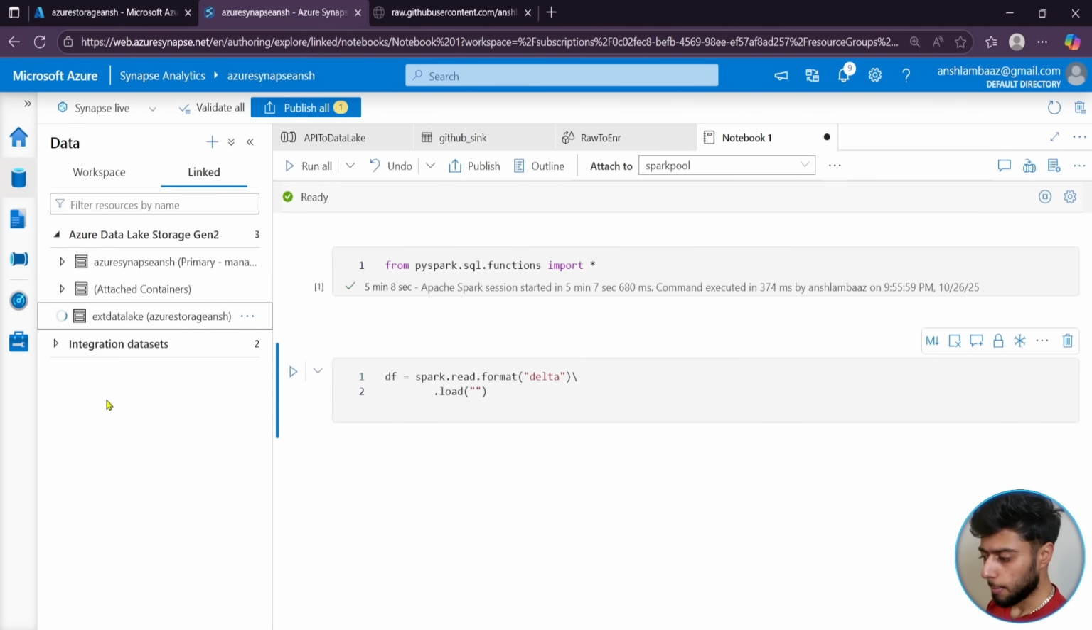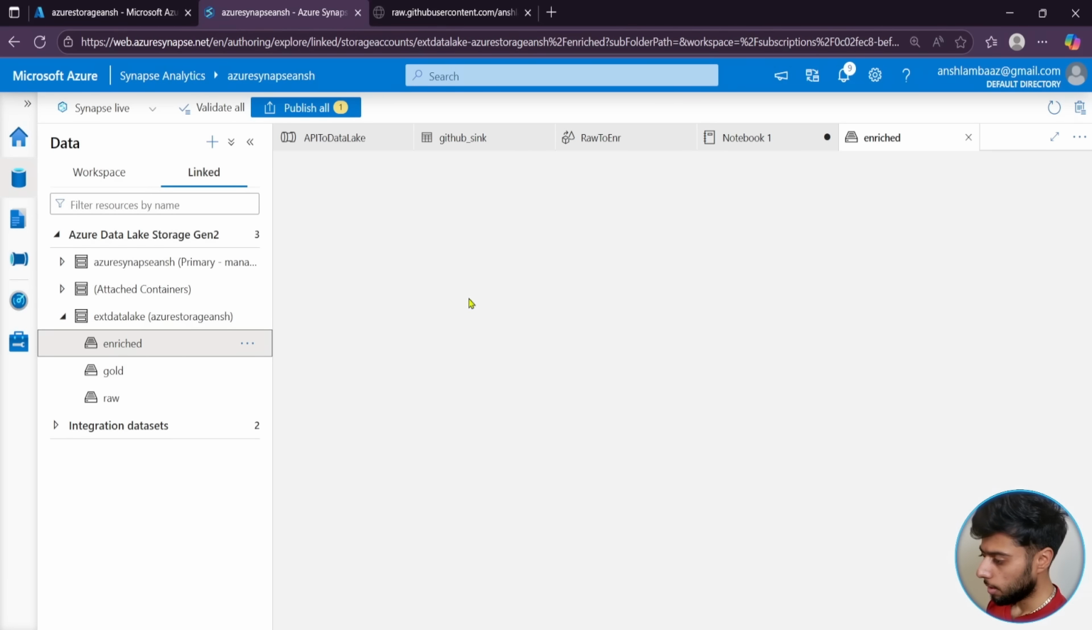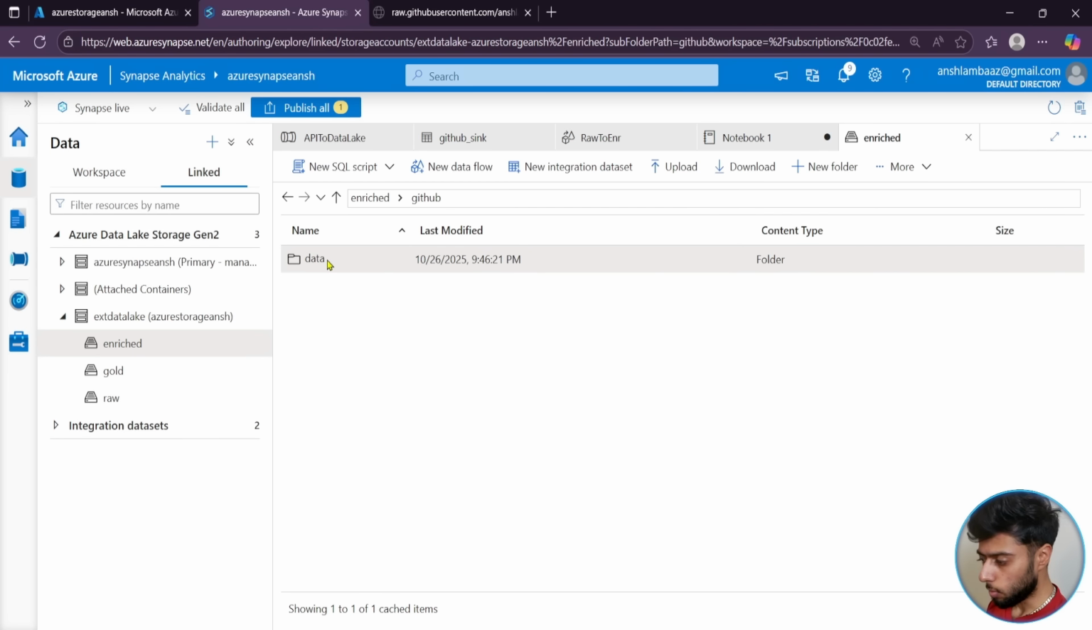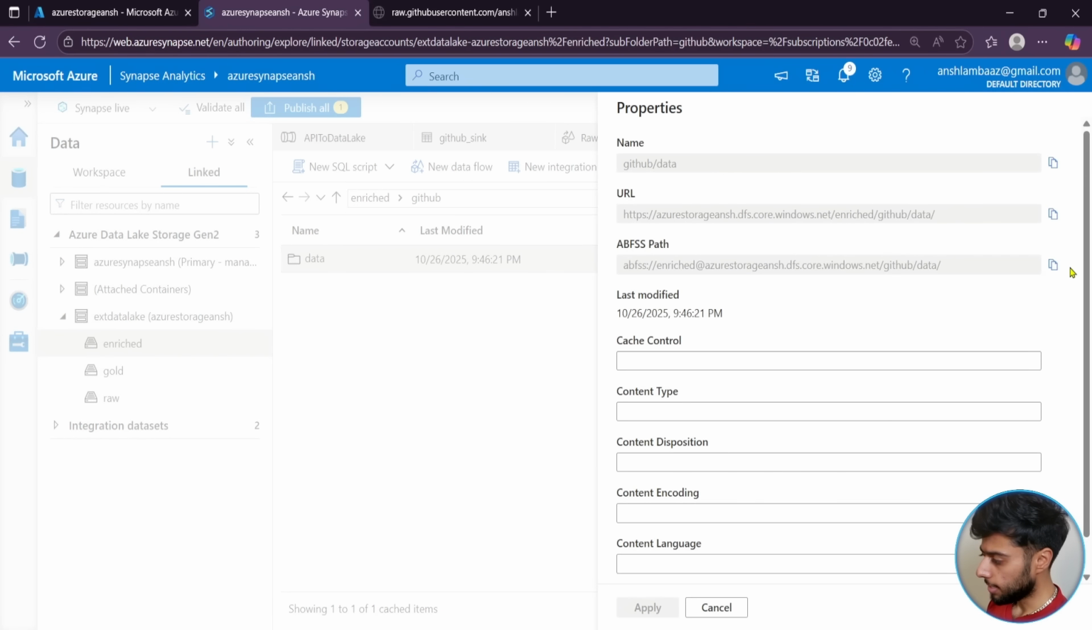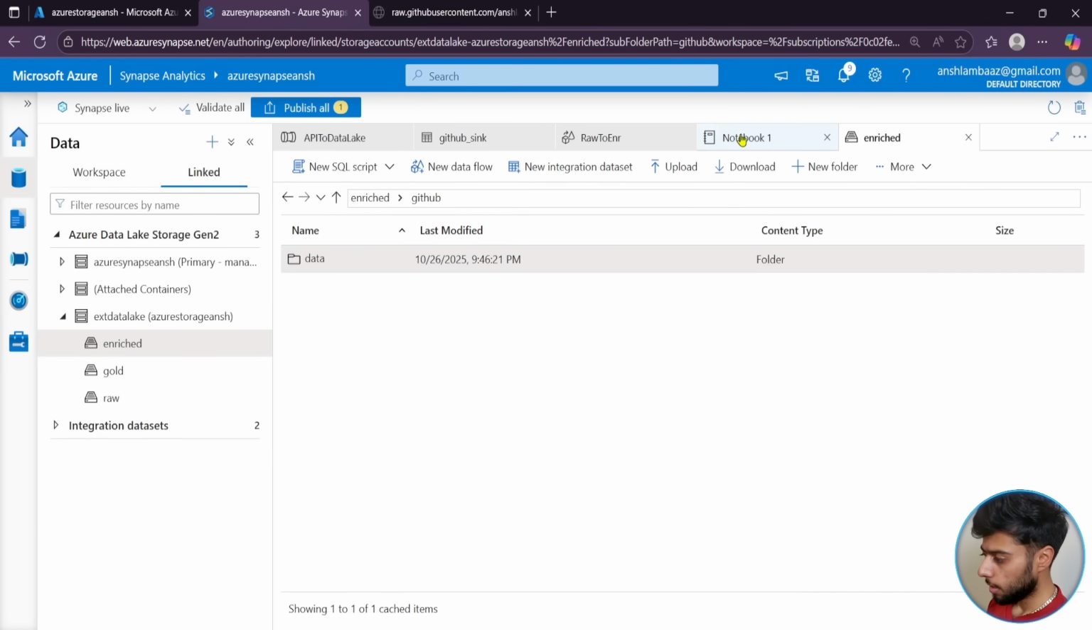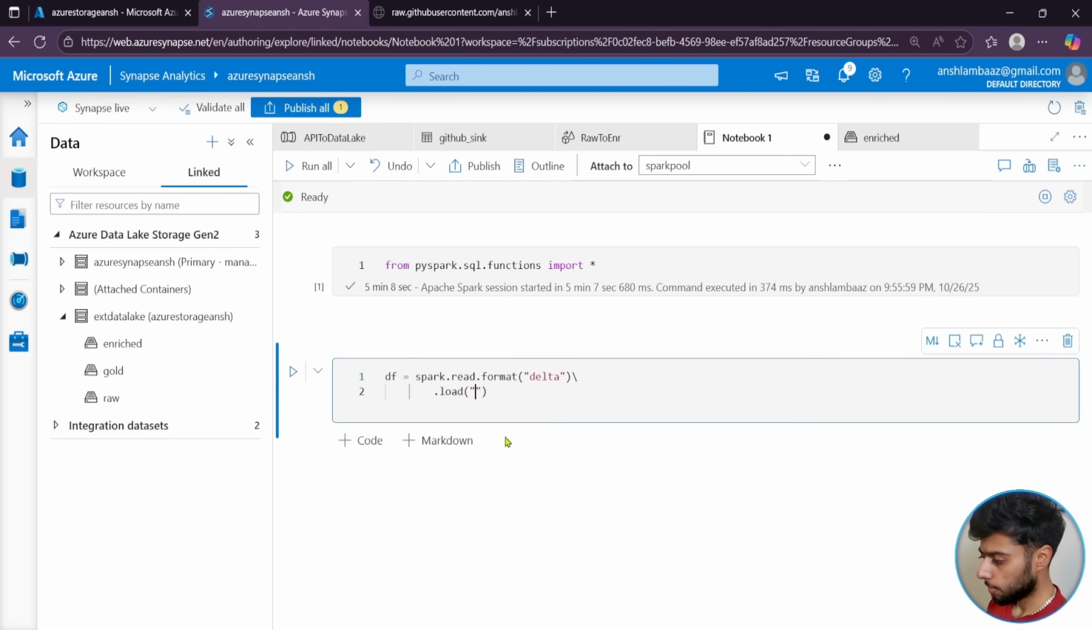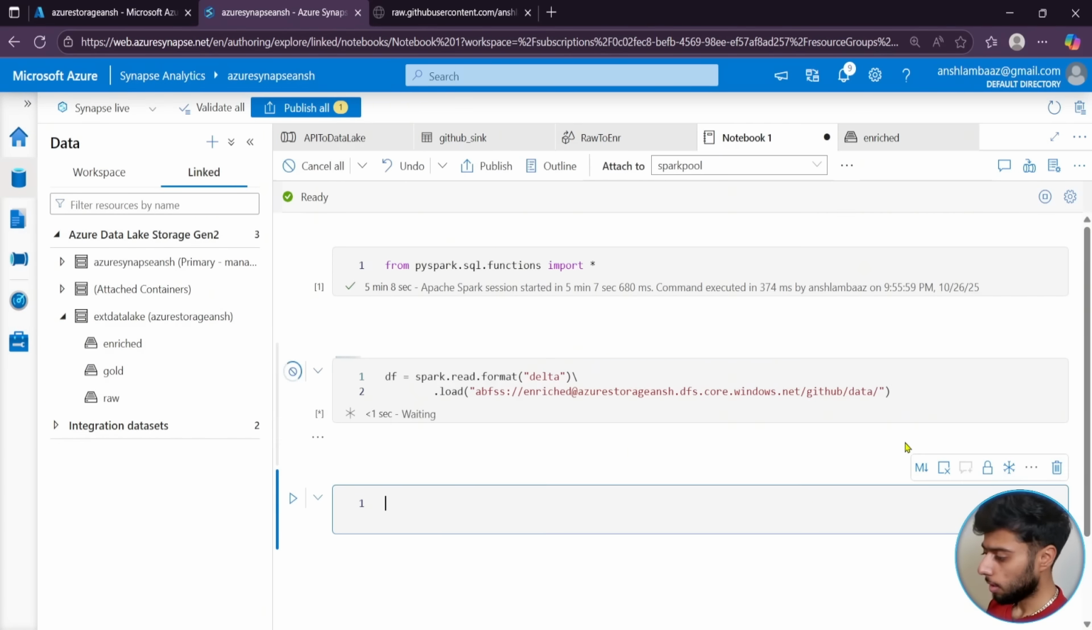If I click here, I will see all the containers. I can go to the enriched container, and within this container I will go to this folder and copy this URL from properties, and this is the path. See, ABFSS. I will simply copy this and paste it here. Perfect. Now let's try to run this.